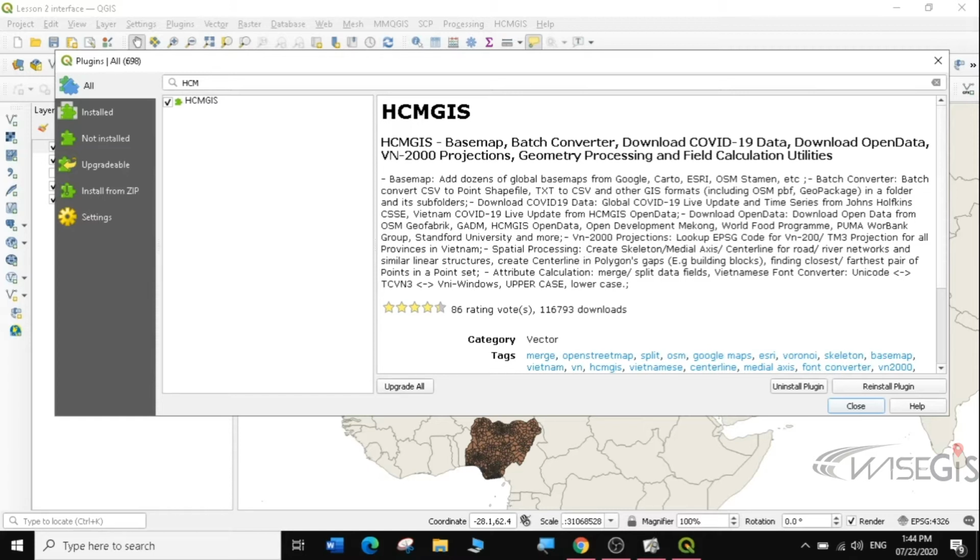This plugin offers base maps, a batch converter, and download COVID data. Actually, most of the COVID data has been uploaded here, and it's always uploaded every day. There's also download open data. There's some data that you can actually download here, and you can do many more things.